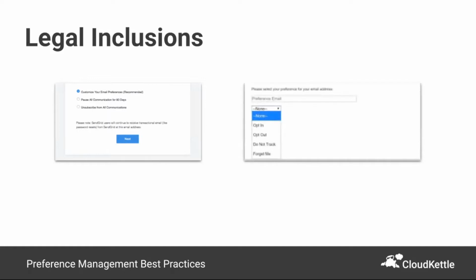Additionally, you may be required to give subscribers the option to opt out of email tracking or even exercise their right to be forgotten in order to comply with privacy regulations in your subscriber's country. You should again, of course, consult a legal advisor to confirm whether this applies in your specific case.